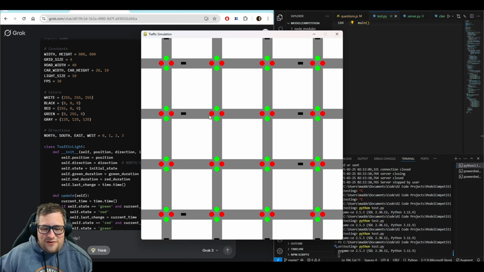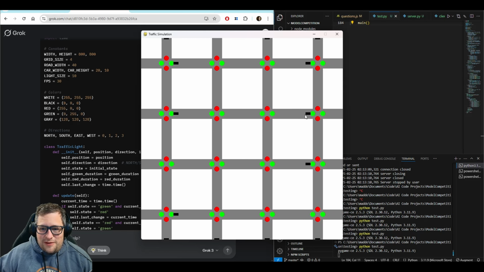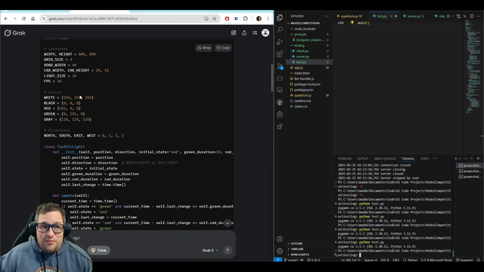It's very clear that the red lights are on this street and the green lights are on this street. And the cars are actually stopping properly here, and now they're going properly. Isn't that sick? Super cool. I'm still a big fan of Grok 3 with Think on.